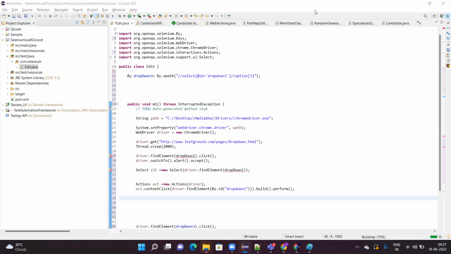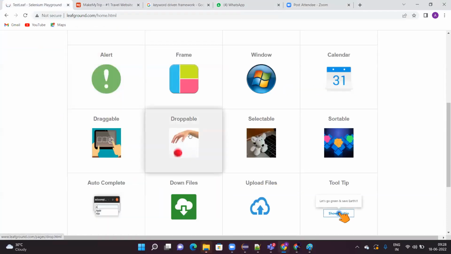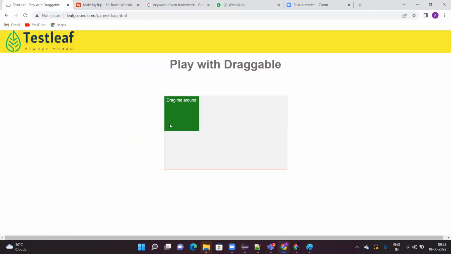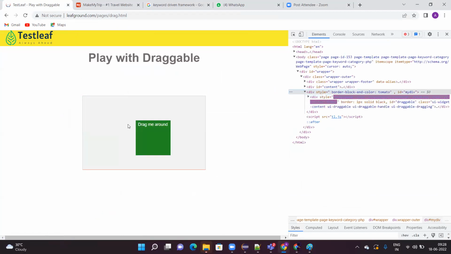No questions. Good. So that was the actions class. Here you can see the draggable, droppable, selectable, sortable, everything will come from the actions class. Why? You remember there was a web element source and target for the drag and drop. So you inspect this, this would be the source because you have to drag it, and get this box as a target. So you just give those two parameters.